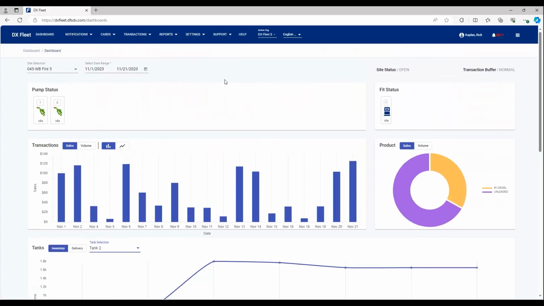And that concludes the dashboard overview. The dashboard has a lot of information all on one screen that allows you to get a snapshot of your entire organization or specific sites within.